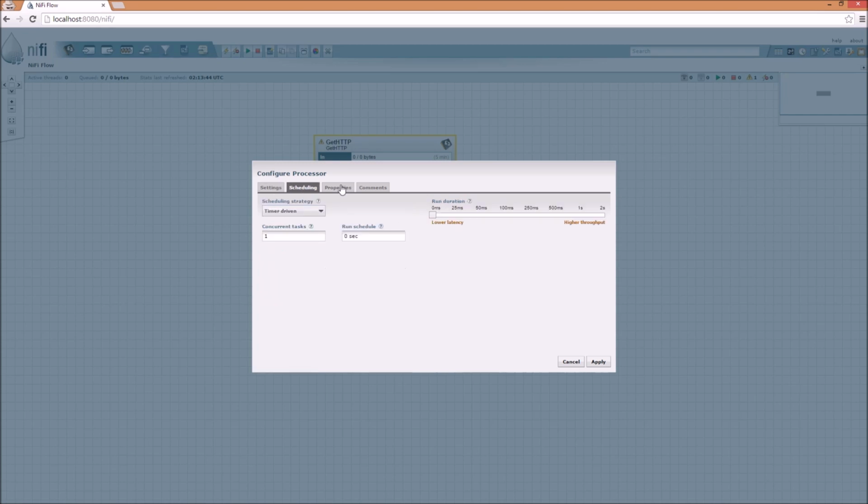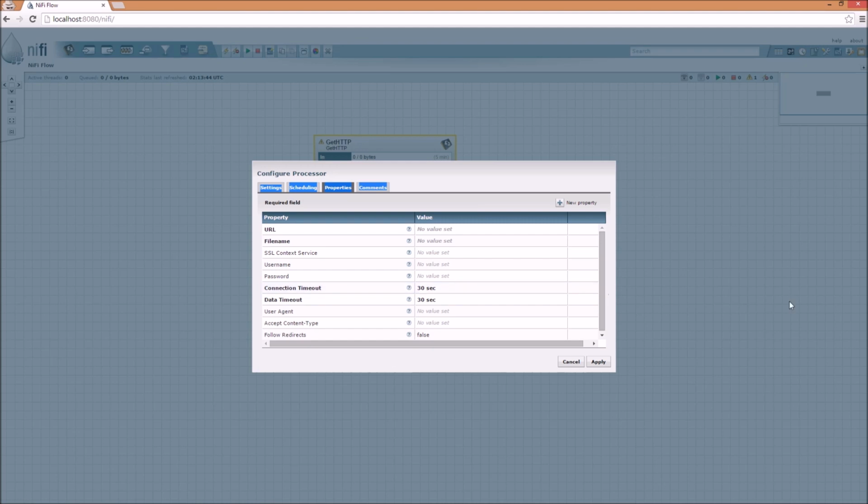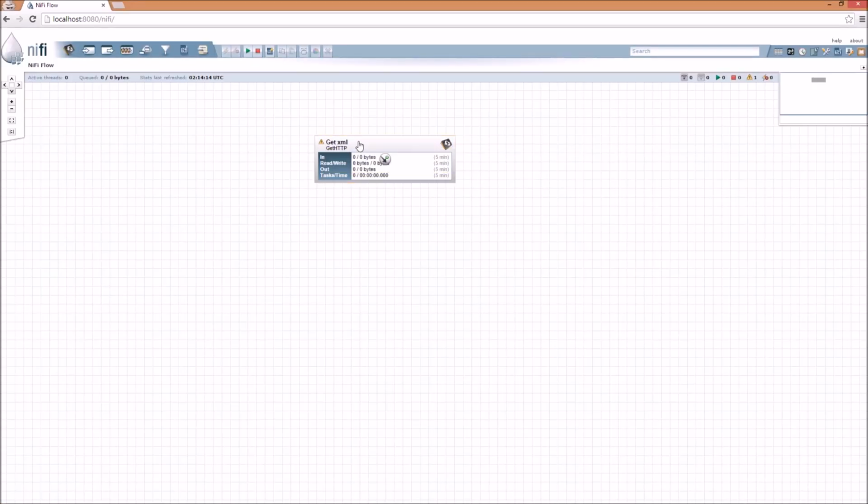You have scheduling and properties. What we actually want to go into is the properties, and this is where you configure your processor. So we're going to go to, like I said, XKCD's site and get their RSS feed. You can add that, and that's pretty much all that needs to be set for this one. Hit apply. You can see the name changed, and then we're going to add another processor.